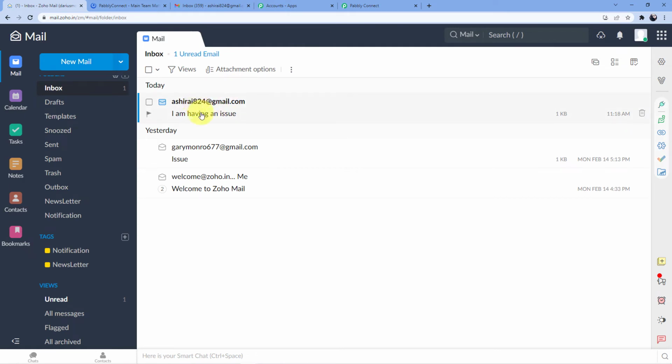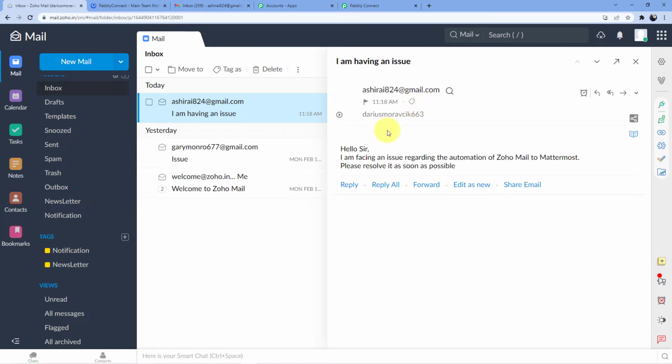So this is the mail, Ashirai824@gmail.com. I am having an issue. It is not opening, but it will take a few seconds to open. So you can see, hello sir, I am facing an issue regarding the automation of Zoho mail to Mattermost. Please resolve it as soon as possible.